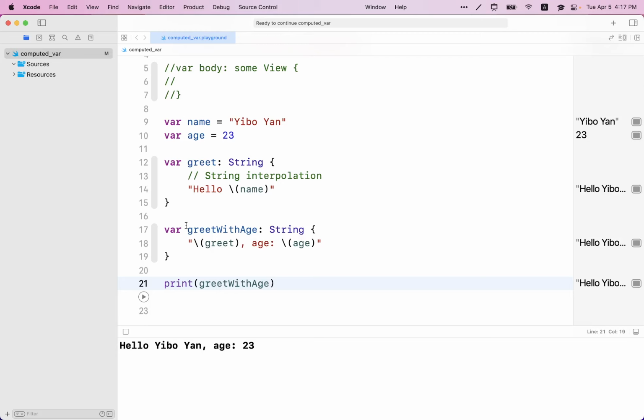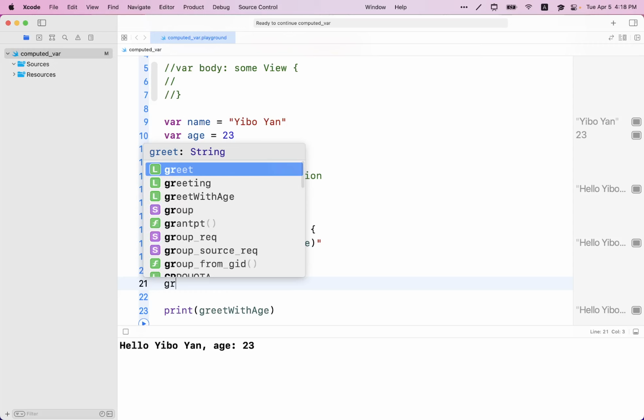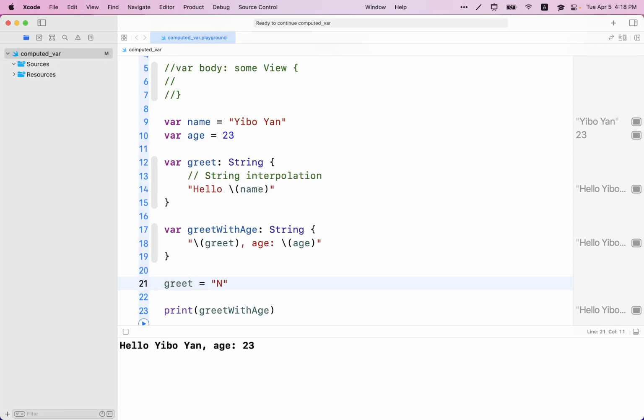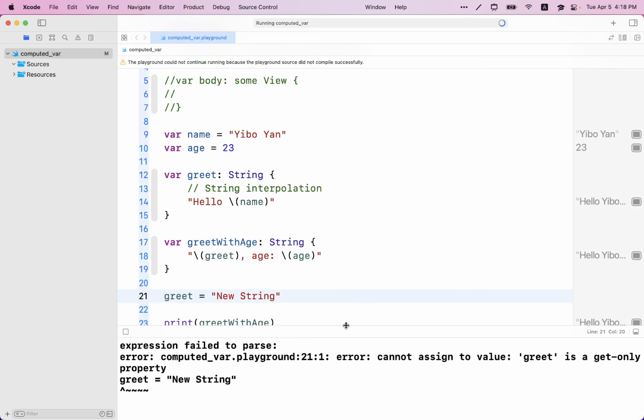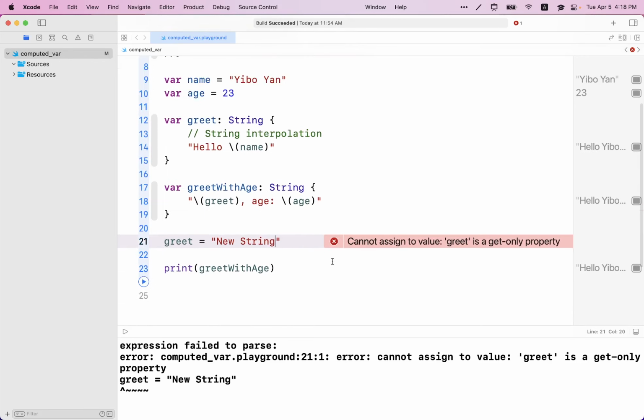But there's an important difference between the computed variable and normal variable. That is, computed variable can only get value from that. You cannot set any value to a computed variable because it's computed, right? So, for example, maybe I want to assign a new string to the grade computed variable. Let's say new string. And you can see the compiler actually gives some warning about that. It says grade is a get-only property, okay? So all computed variables are get-only. You cannot set any value to that.